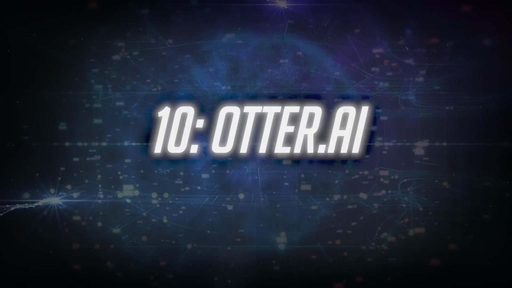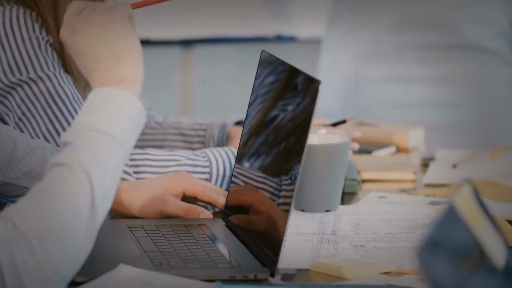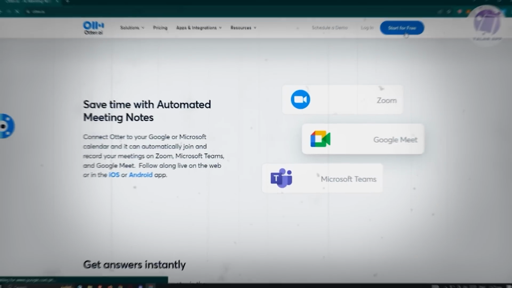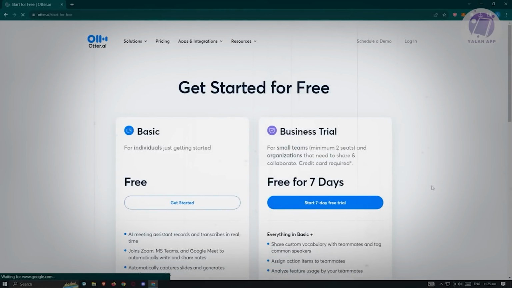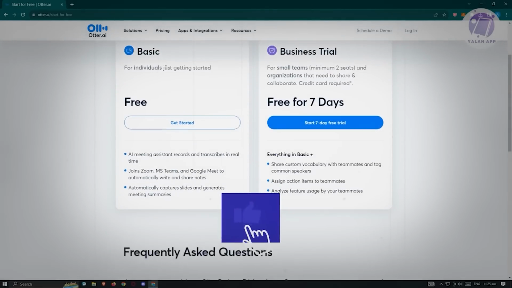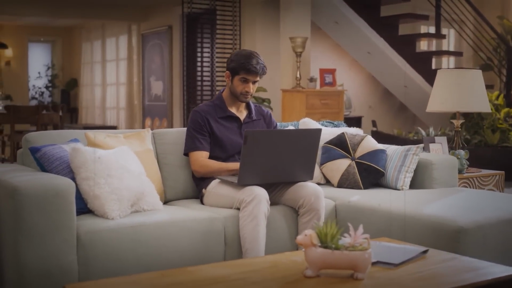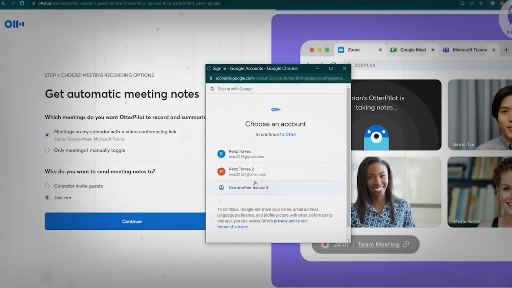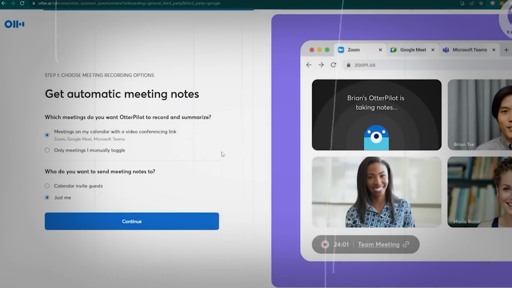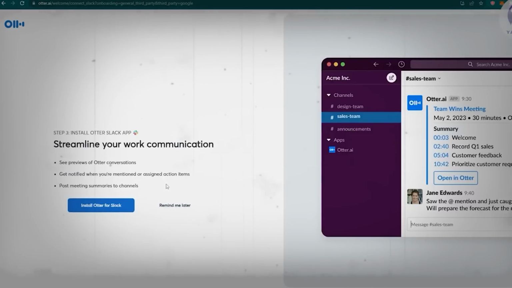Let's get into it. Number 10, Otter.ai. Beyond the basic transcription capabilities, Otter.ai offers several advanced features that set it apart from other AI assistants. For example, it includes live notes that allow users to add photos, links, and emojis to their transcripts, helping them to capture key insights and takeaways from meetings and conversations.